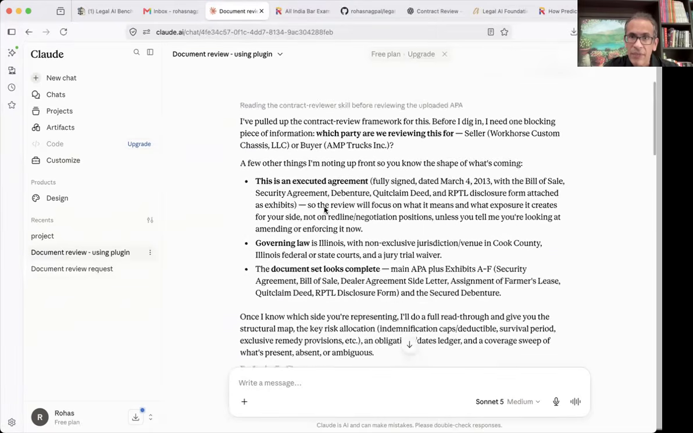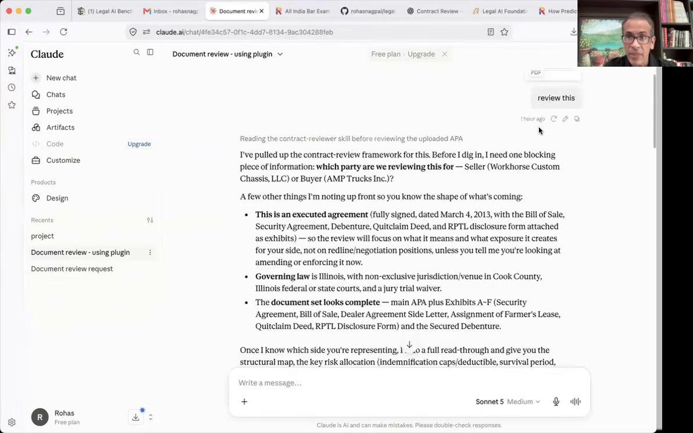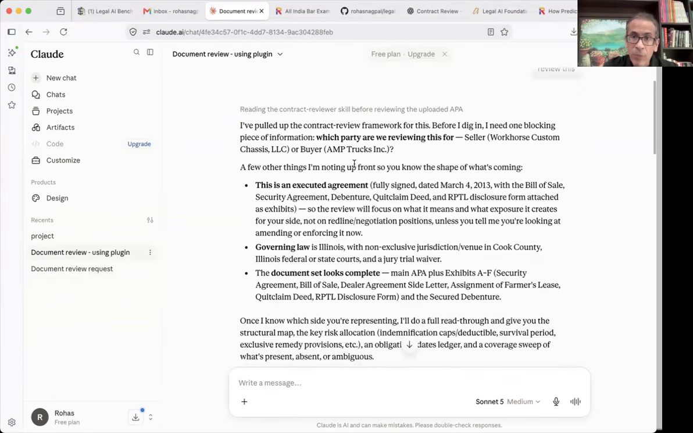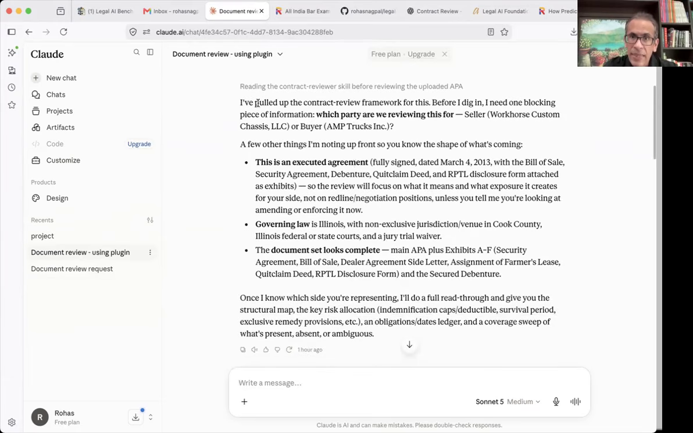So firstly, when we gave it the contract and we said the exact same thing, review this, that's what we said even when we had not put a plugin. But when we put a plugin and we say this, it actually asks you a question: before I dig in, I need one piece of information. Which party are we reviewing this for? The seller or the buyer?